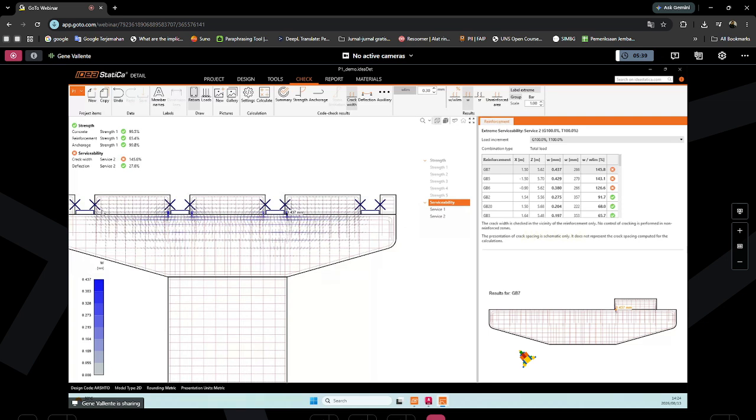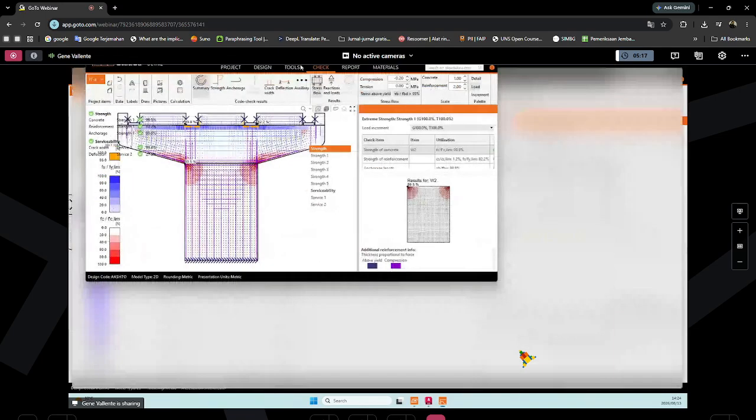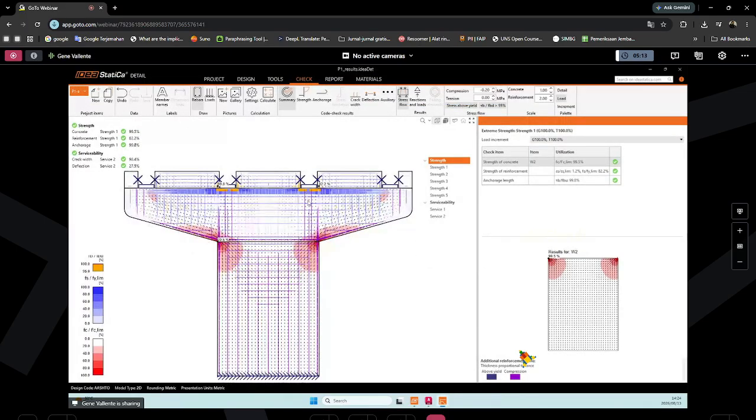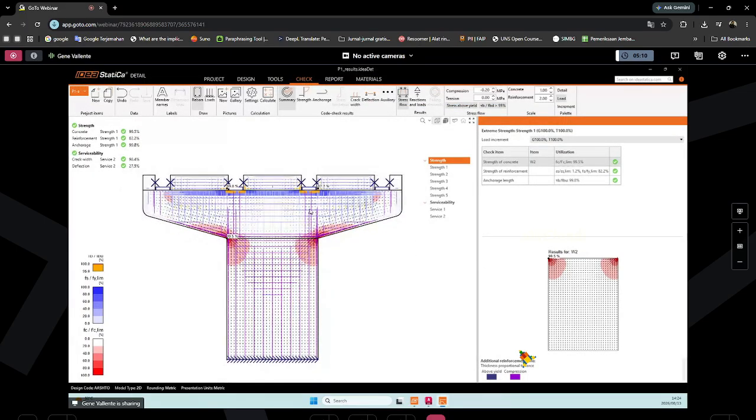For example, here I have adjusted the spacing of the stirrups of the main pier cap, and then we analyze. We have here the full results, which I have already prepared for you guys. If I'm going back to these results right here, so this is now the full results when we adjusted accordingly our main reinforcement and the stirrups.